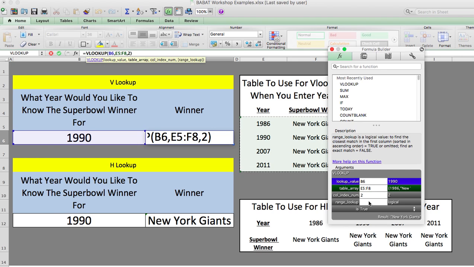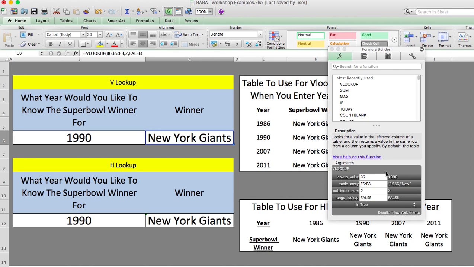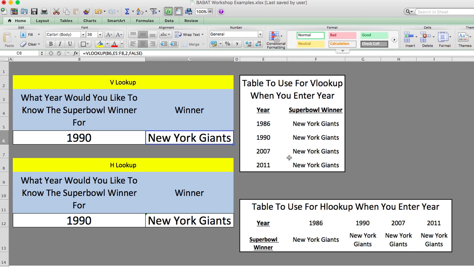Range lookup is a logical value to find the closest match in the first column sorted in ascending order. Do true. All right, so it looked for the closest one above it, I guess. I don't know. Just write false. Life is better when you hit false. Hit enter, I get the same thing. So if you want a little extra help with it, you can build it that way. I tend to not do it that way. Like I said, I just do it really fast and build it in.